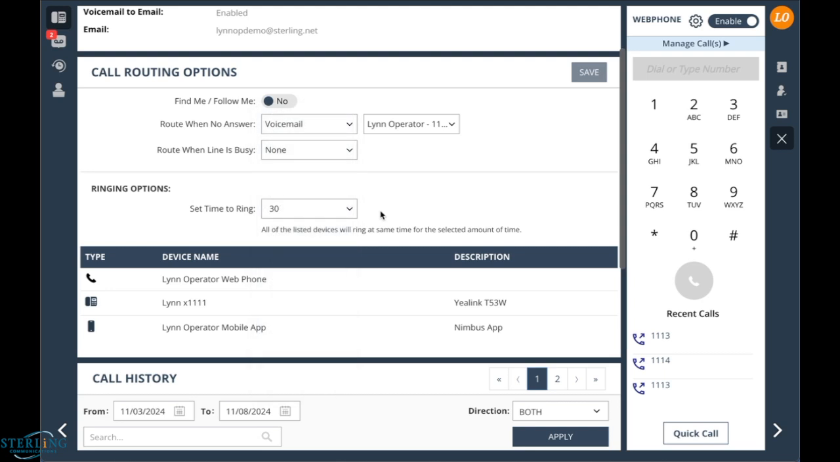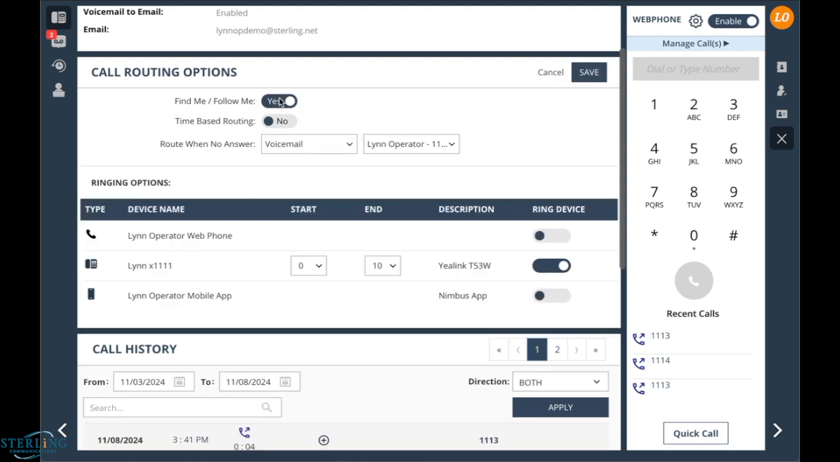Find Me, Follow Me turned on gives you the option to decide which devices will ring and for how long, and which one rings first if all are selected to ring. In this example, my desk phone will ring first, from 0 to 10 seconds, and if I don't answer, it will then ring my web phone for the next 10 seconds. If I don't answer that, it will finally ring my Nimbus mobile app for the last 10 seconds. Remember to save when you make changes.